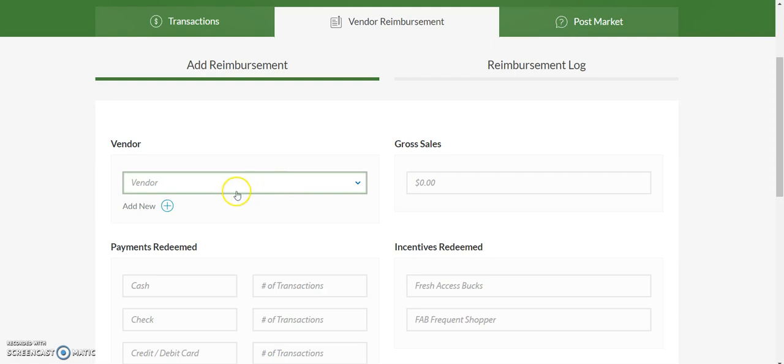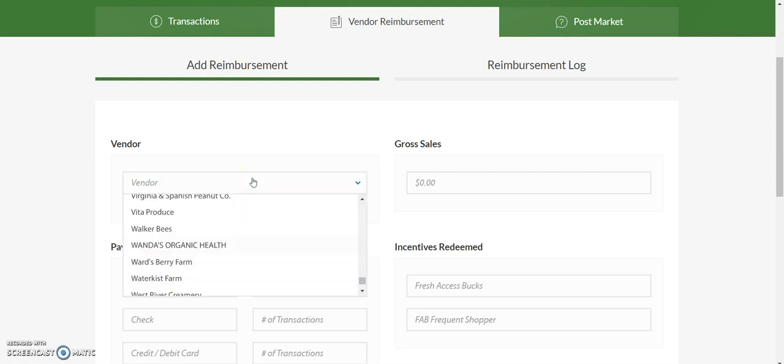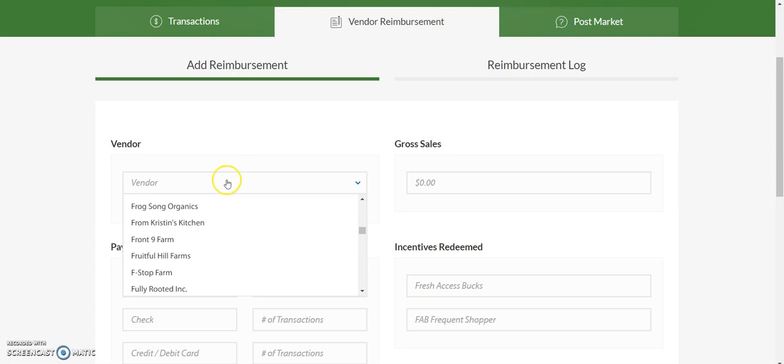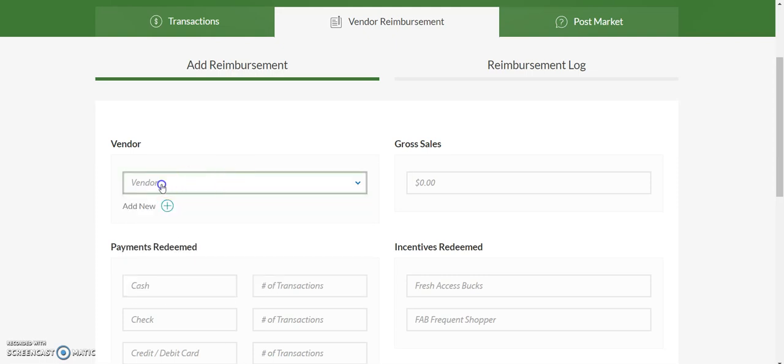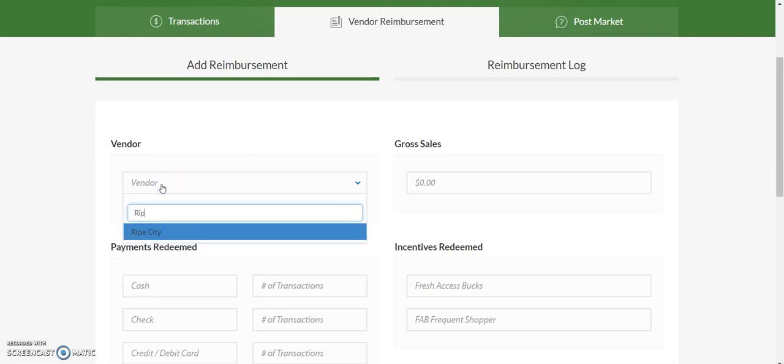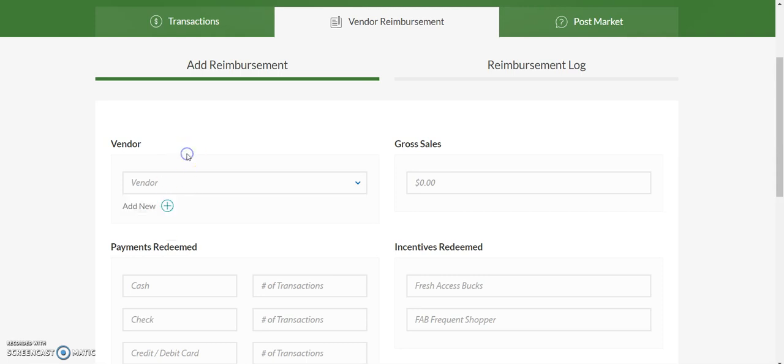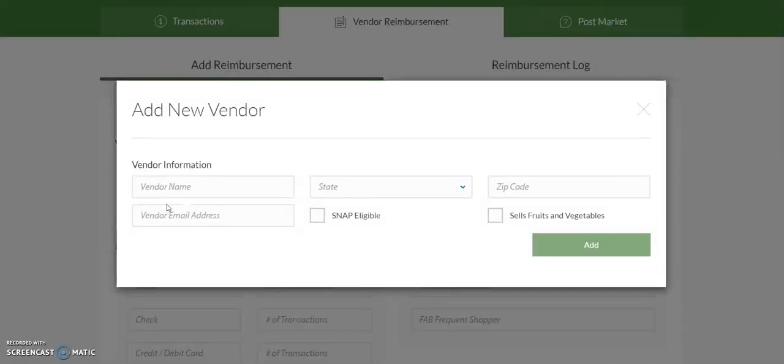I want to submit reimbursements for my farm, Ripe City Urban Farm. So I'm going to search them and see if Ripe City is in this list. Ripe City Urban Farm. There's no match. So I'm going to start by adding a new vendor. I'll put the vendor name in here, as well as the other necessary information.